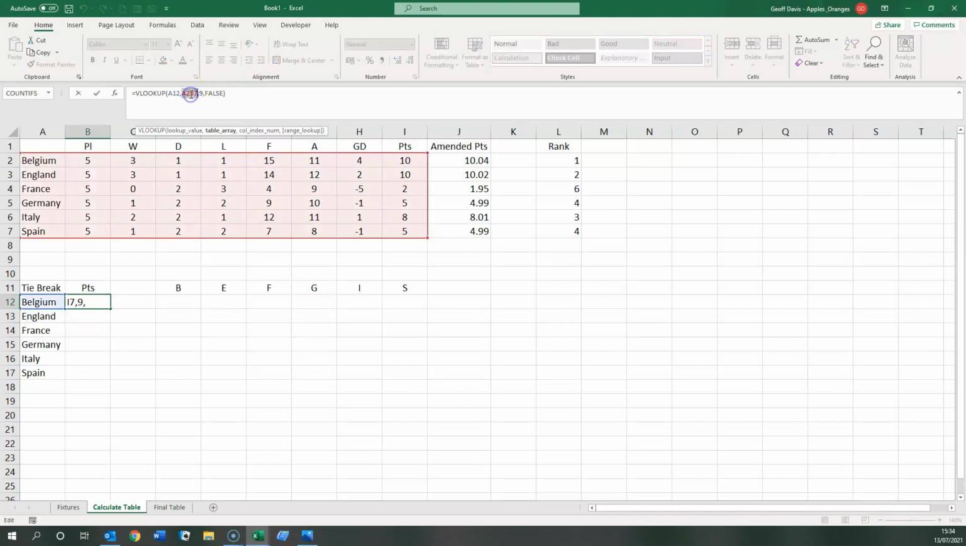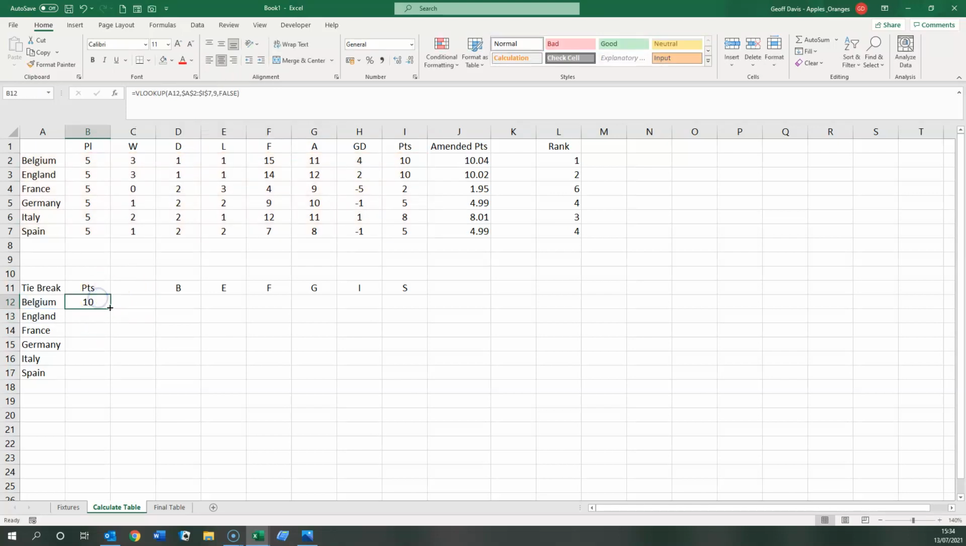Now we want to copy and paste that down, but to do that we just need to fix the table. And if we do that, there you go, copy the points down. Now the tie-break situation, let's not abbreviate, the tie-break situation is only required when teams have the same number of points. So obviously you don't need it for Belgium alone, you do need it between Belgium and England and Germany and Spain, but not France and Italy.